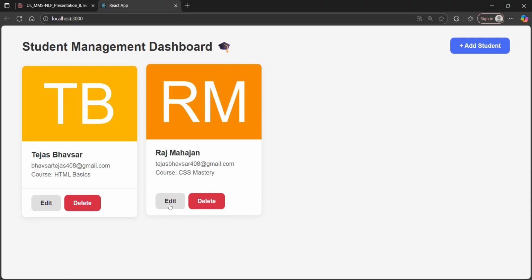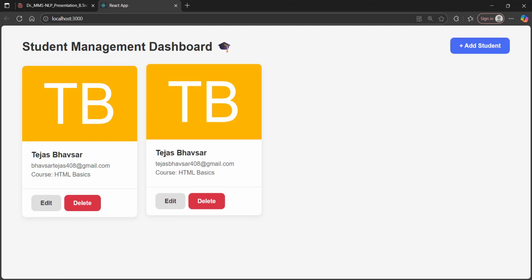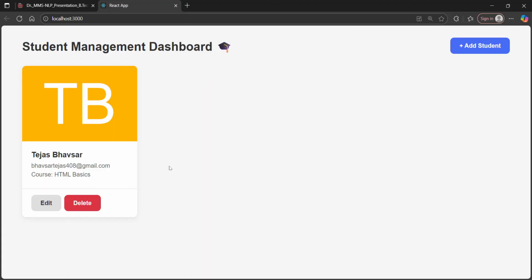And if we click on the edit option, then we can change its name. Suppose we change its name to Tejas Bhavsar, and we can also change the course as well, HTML Basic. So here its name as well as the course changes, and we can also delete it by clicking on the delete button. So we can see that the student is deleted as well.